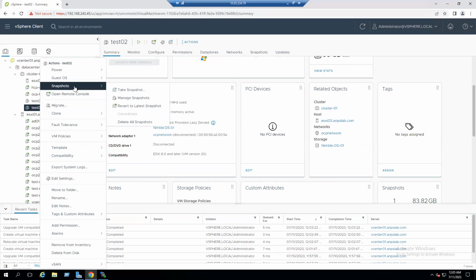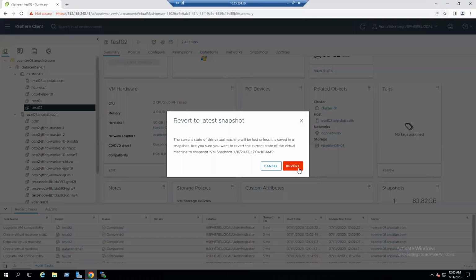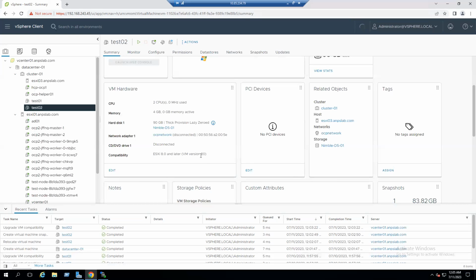If you have an existing snapshot, there is an option to revert to latest snapshot. So let me select revert to latest snapshot, click on revert. Once we revert, this version will be changed to 19. Okay, this is the one method of solution I'm going to explain.